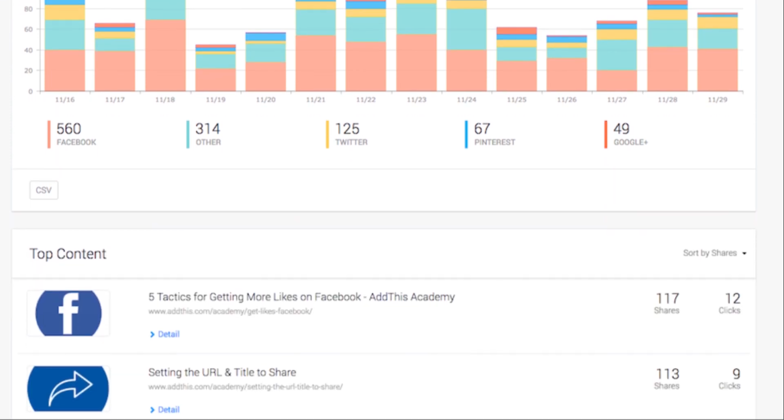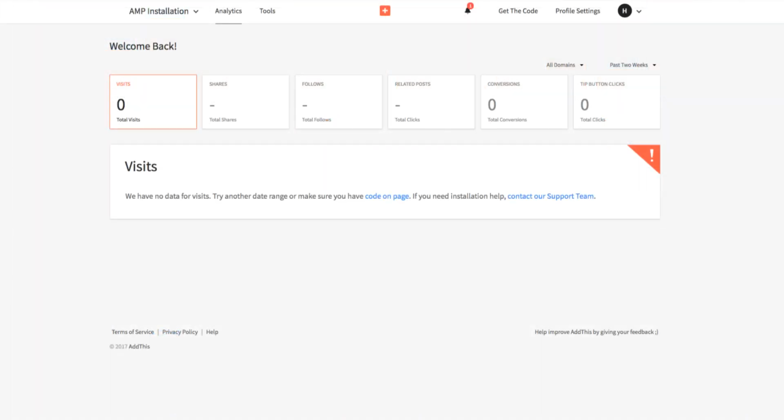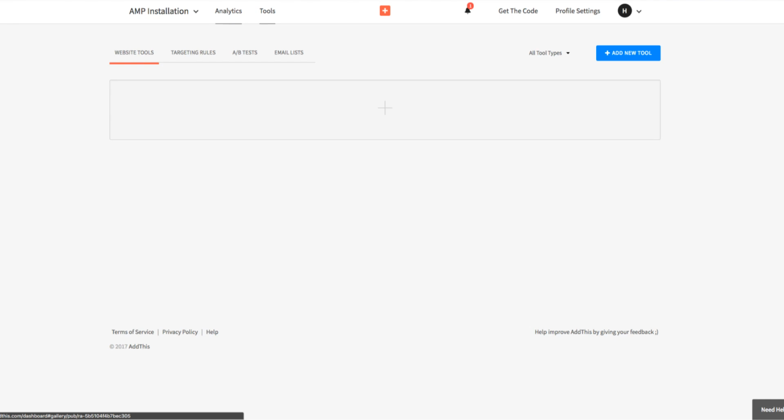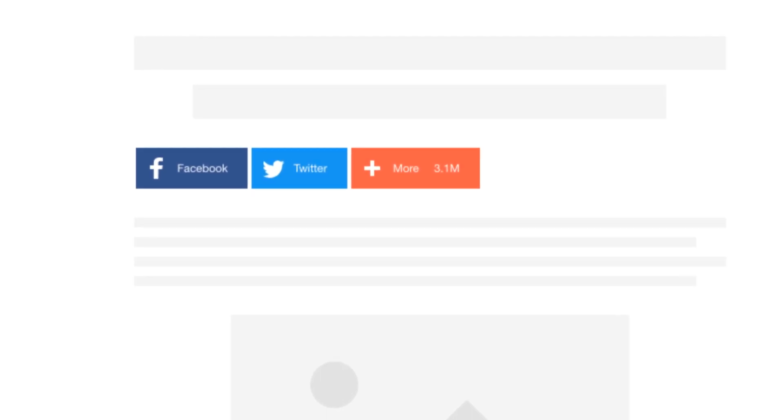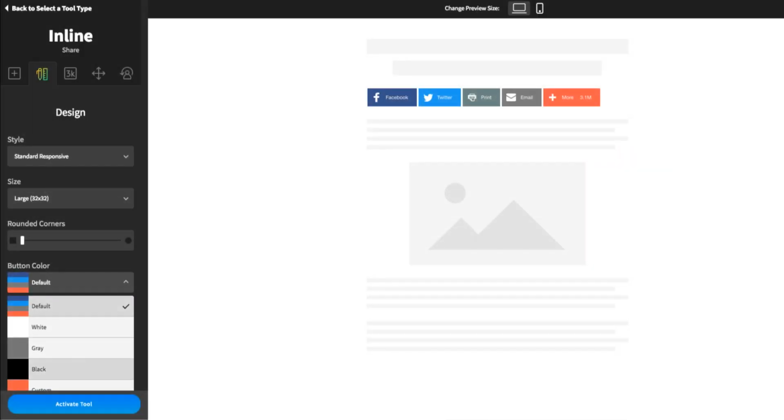Once you've set up your account, it's time to configure some tools. Let's head over to the dashboard and click Tools, and then add a new tool. Our first available integration for AMP is the AddThis Inline Share Buttons, which connects your site to over 200 social networks, making it easy for your users to spread your content across the web.